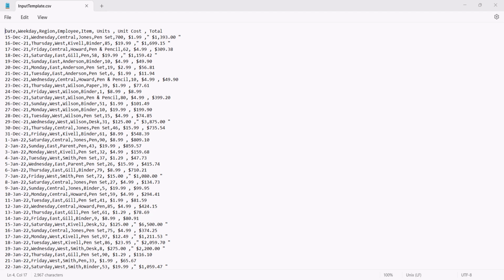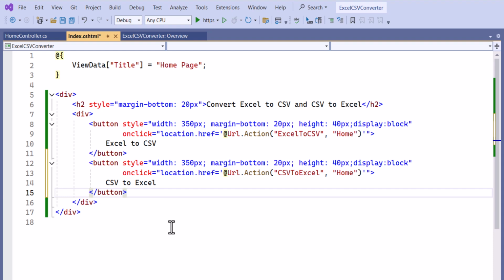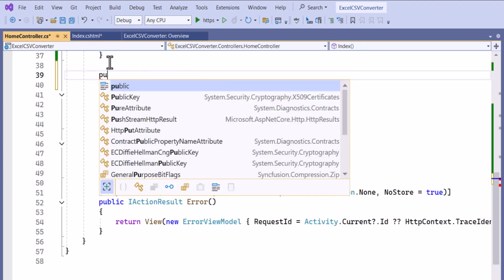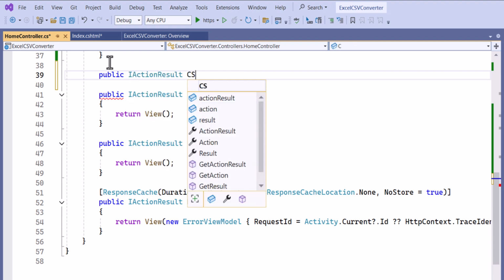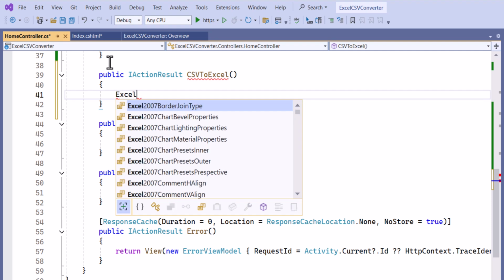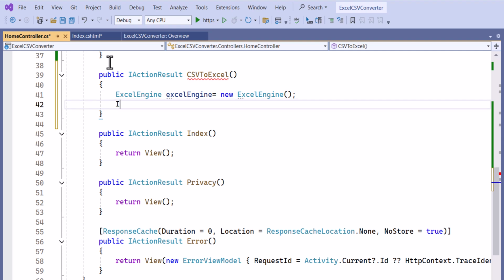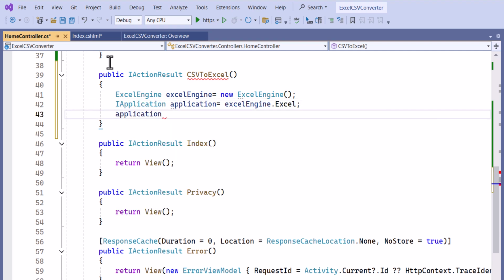Next, I will demonstrate how to convert this CSV to Excel file. To do this, let me add a button with the content. Then, navigate to the Home Controller class, define the action method CSV to Excel with the return type ActionResult. Inside this method, initialize the Excel Engine class. Create an application instance using the Excel Engine, and choose the default Excel version.